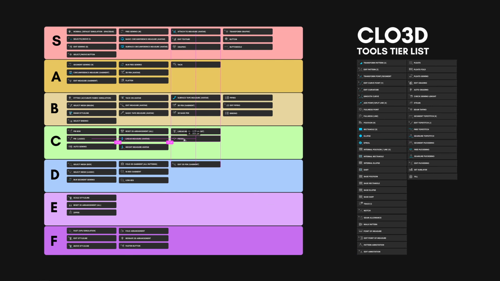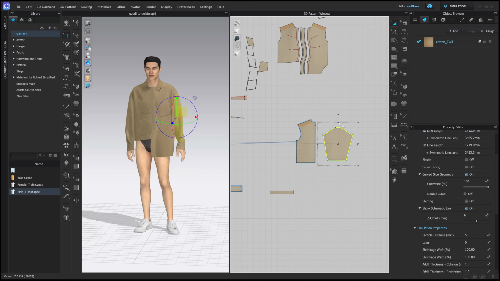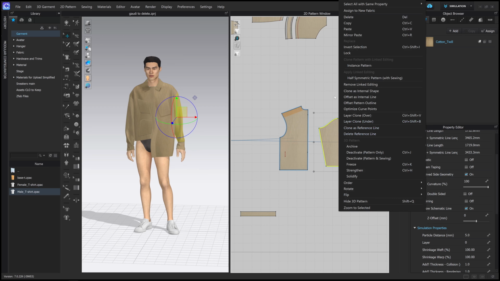C tier. Transform pattern. Shortcut A. This is one of those tools that you'll have to use all the time inside CLO. You can select patterns with it. You can scale them horizontally, vertically, or diagonally, which means in all directions at the same time. You can select a pattern, right click on it, and find all of the other options which this tool unlocks. Flip, rotate, order, solidify, strengthen, freeze.